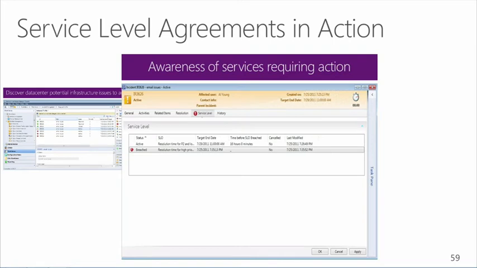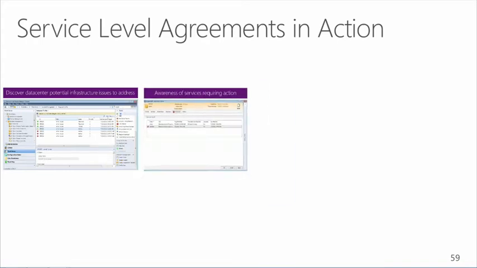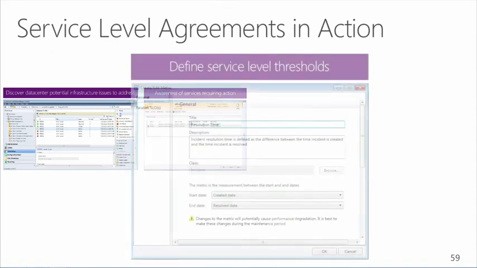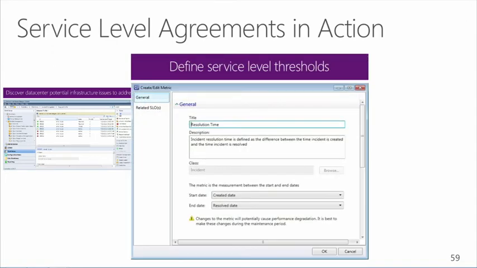Then we have awareness of the services requiring activity. We can drill in deeper and identify where those services are that I need to take action on right away. And then we can define what those service level thresholds are, because I need to make sure that I bring over those thresholds so that when I'm approaching that maximum bar where service is impacting my end users, I can then take action on it.